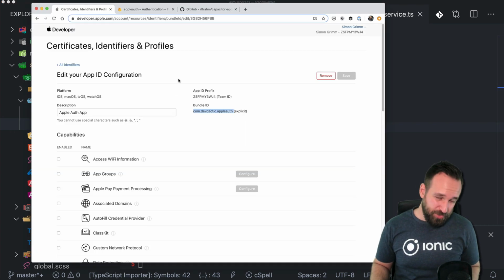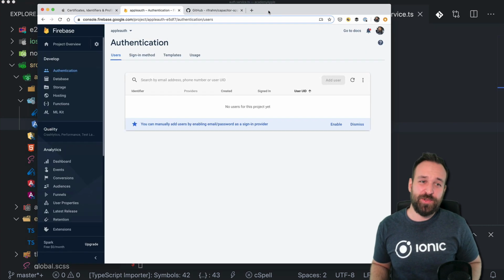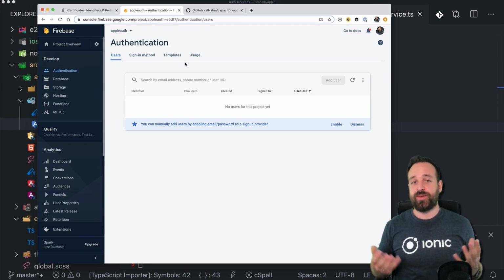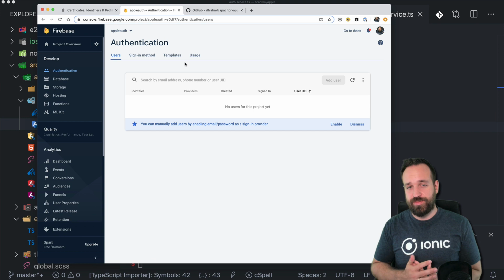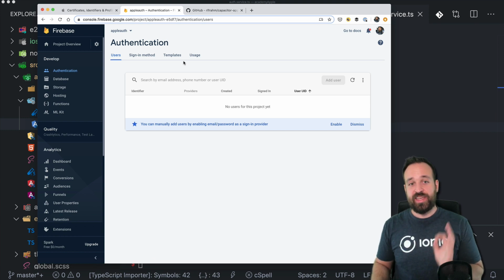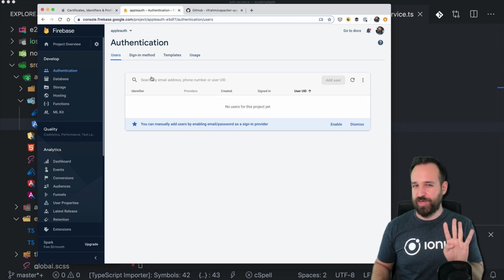Actually, there's one more thing. This is not kind of Apple one more thing. It's actually one more thing we have to do. Within Firebase, we want to create a new user and we want to use the Apple Authentication with Firebase. In order to do so, there are two things we need to do, or three or four maybe.